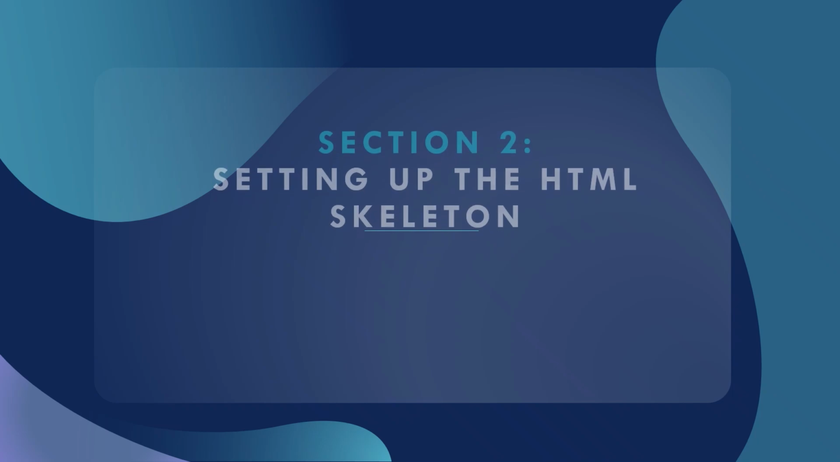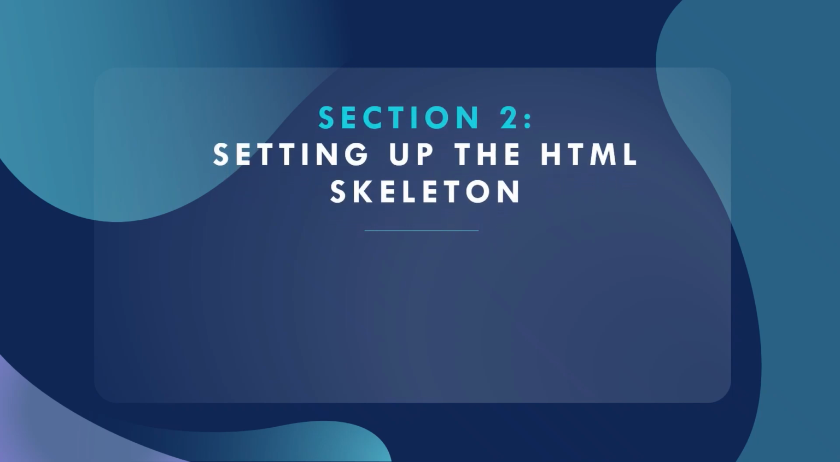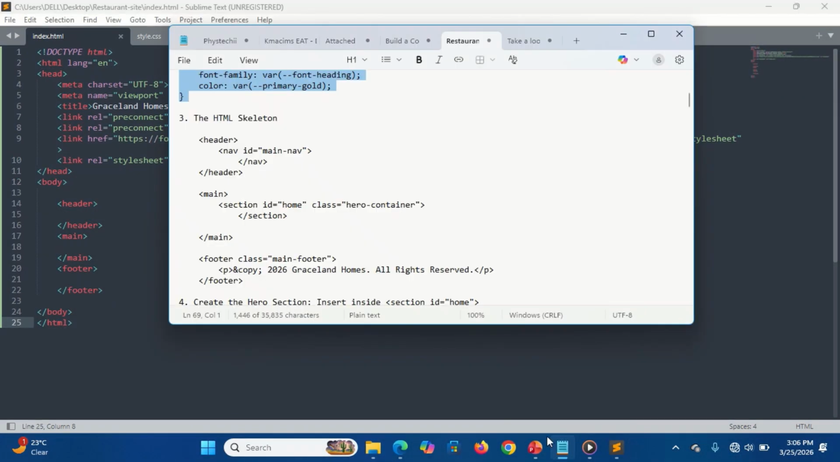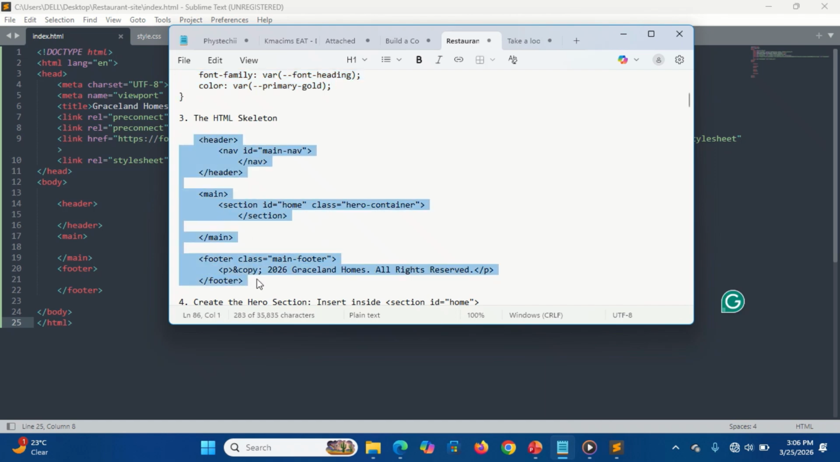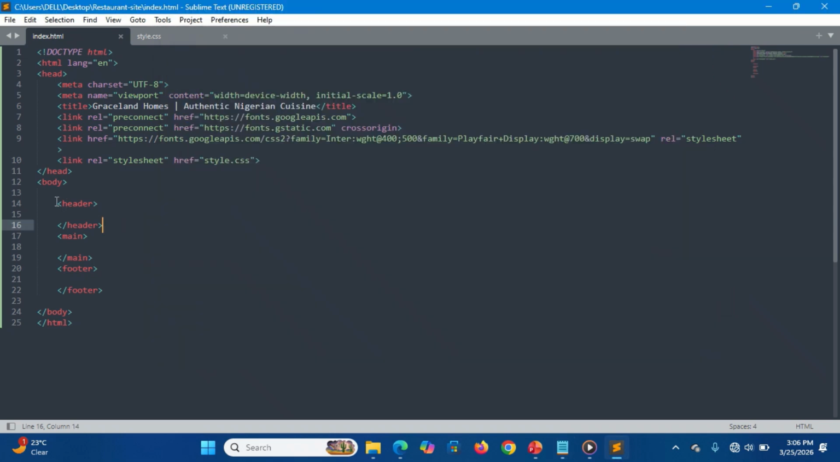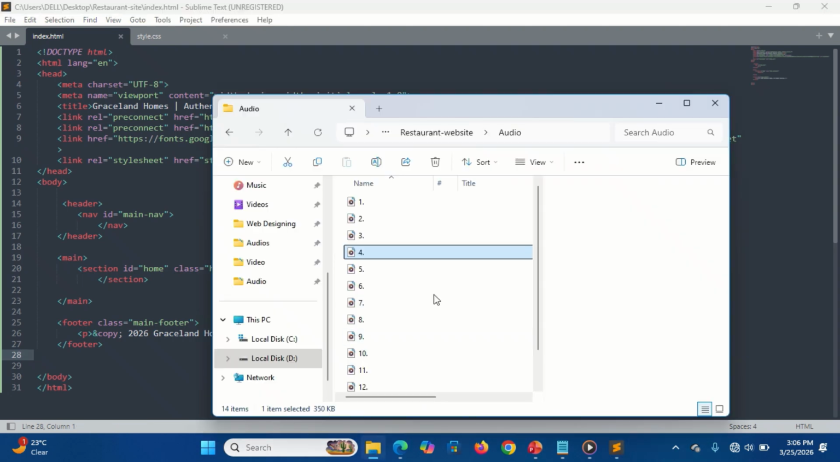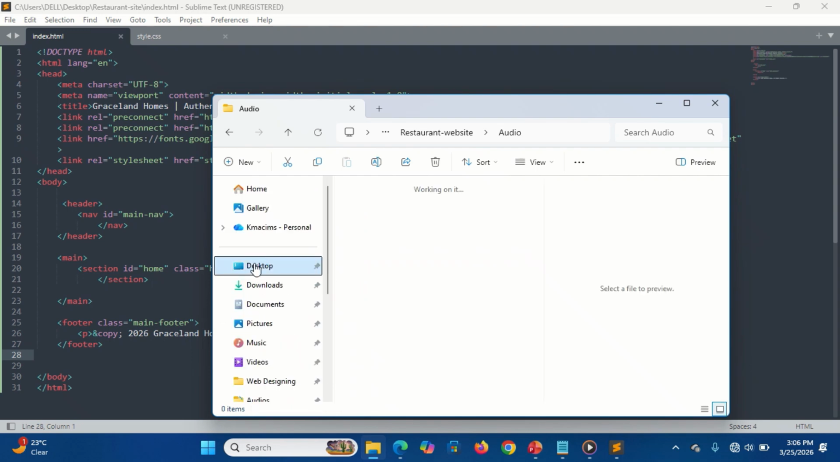This section defines the structural backbone of our site. Instead of using generic div tags, we use Semantic HTML5 landmarks. This is essential because it tells search engines and screen readers exactly what each part of your page represents, boosting your SEO and accessibility. The code we'll write here will produce a logical landmark structure with a clear division between the navigation, header, the main content, main, and the footer, and an accessibility foundation with proper language settings and viewport meta tags to ensure the site looks correct on mobile devices right out of the box.